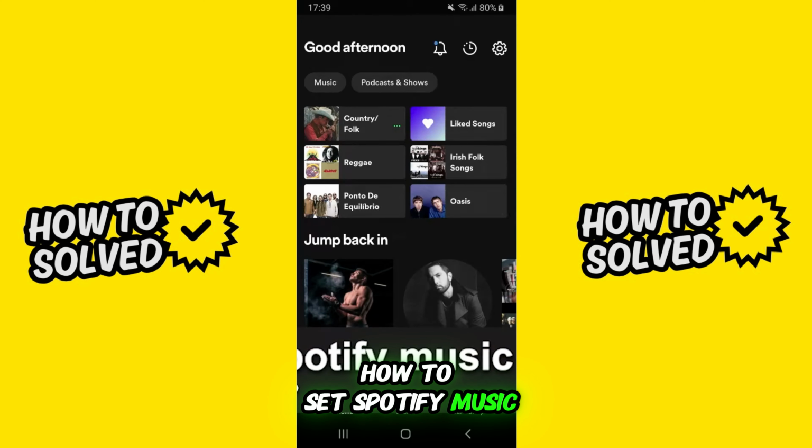How to set Spotify music as alarm in Samsung phone. Is it possible? It is not possible. Let's find out now, okay?